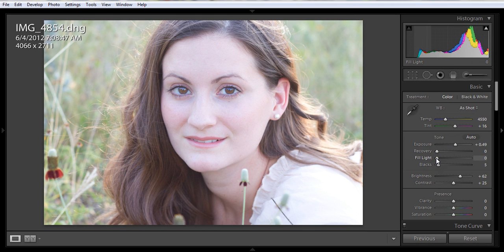Now, I also want to add in some fill light. Your fill light fills in the opposite side from your main light source. So in this case, the sun is my main light source and it's coming behind her. You can see she's backlit. So I'm going to move my fill light up just a little bit, and that can help get rid of some dark circles and things like that. I don't want a ton of fill light, just a little bit.